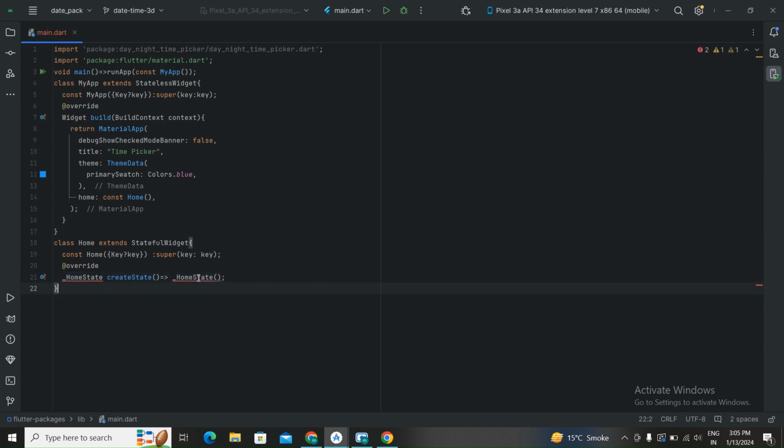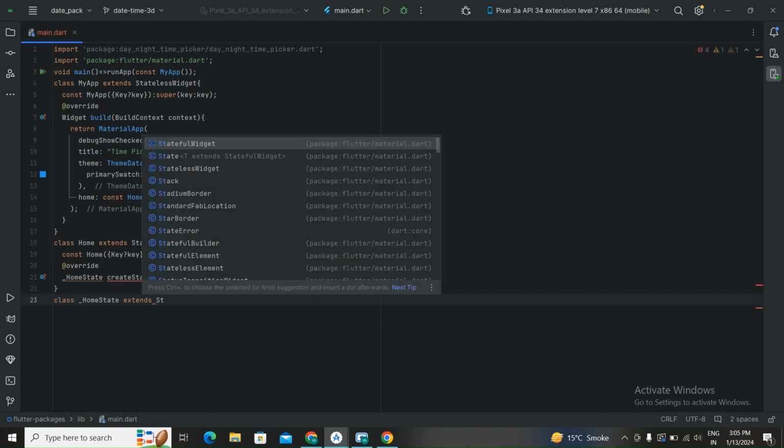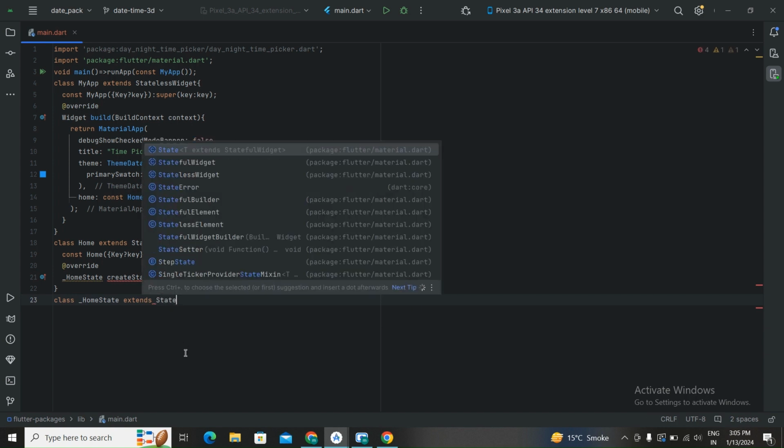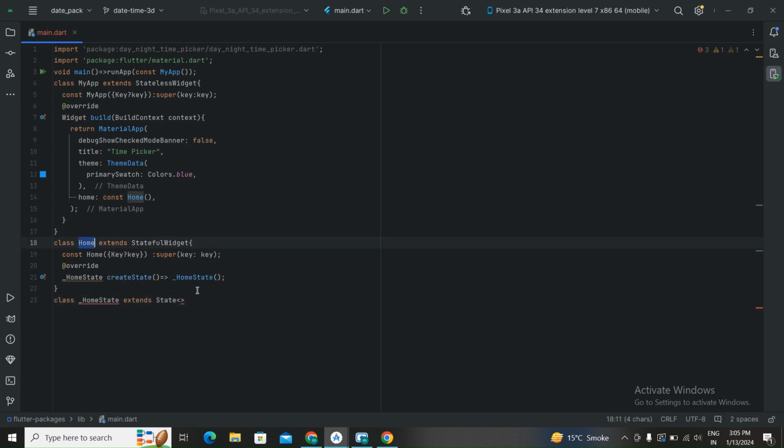And this one we have to create, so let's go and create this one, underscore HomeState, which will extend State. Inside this the name should be the same.